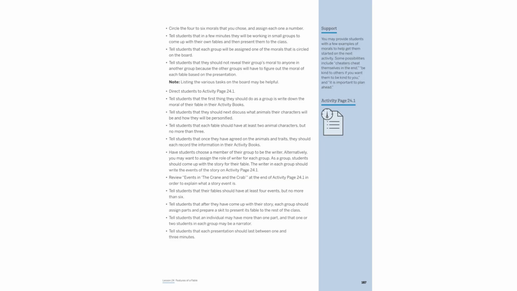Students will work in groups to create fables based on assigned morals. Each group selects animal characters, personifies them, and outlines a story with 4 to 6 events. A writer records the story, and the group prepares a skit for presentation. Presentations should last 1 to 3 minutes, with roles assigned, including narrators.